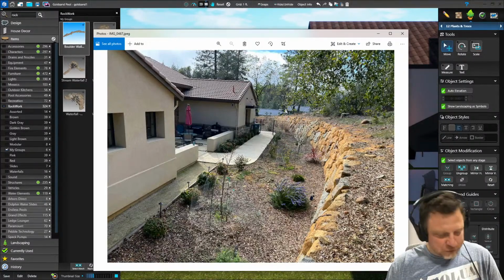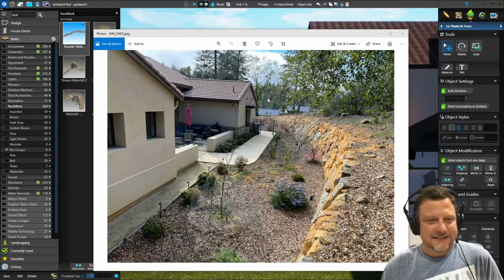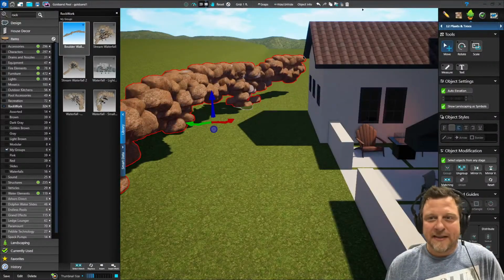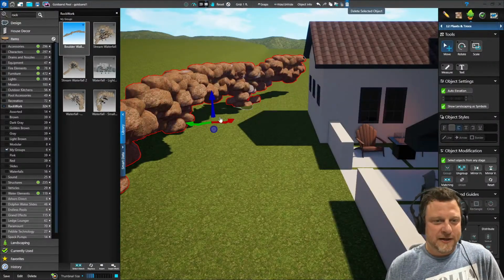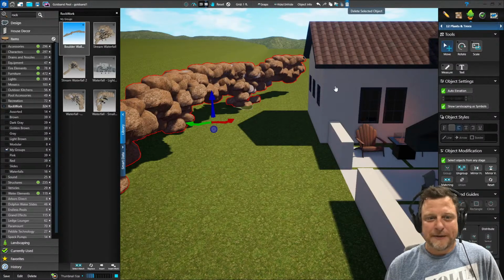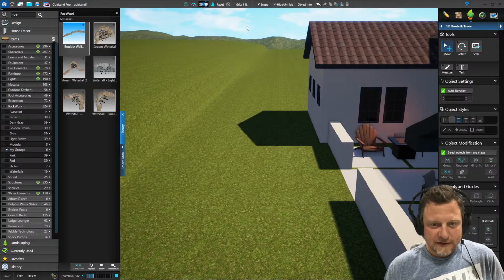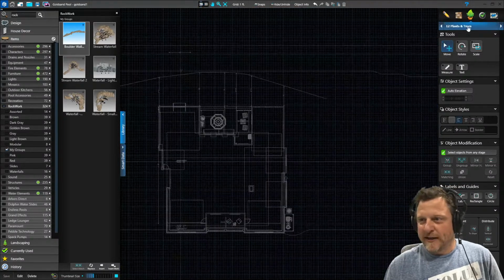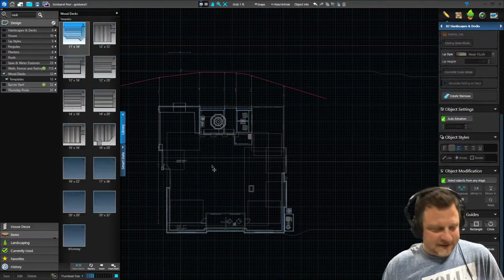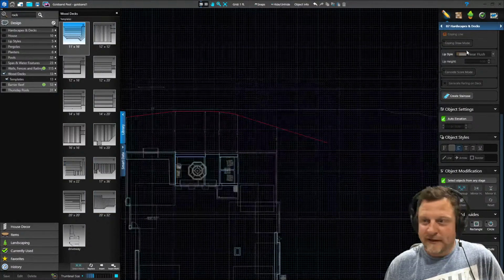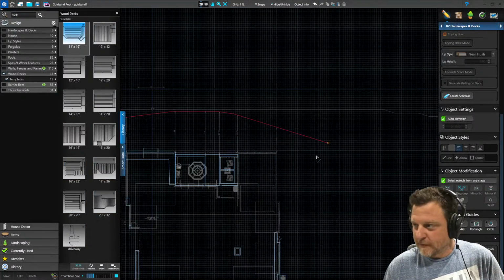Okay, back to work over here. Let's see. Yeah, that rock wall is not going to cut it, so we're going to ditch that thing right away. Let's get right back to what we were doing. And I'm going to have to go ahead and put in a rock wall of my own.